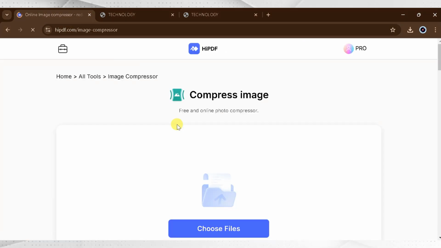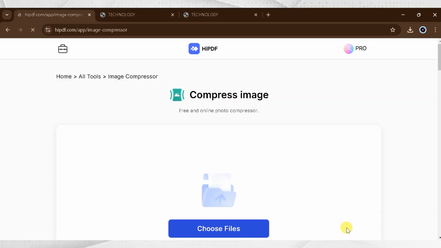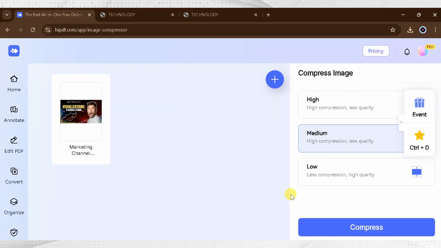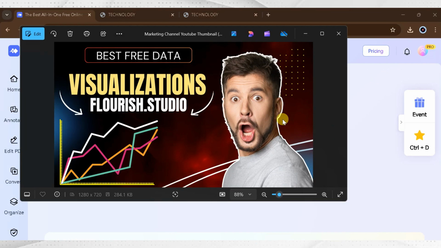To compress an image, click Compress Image and select the file you want to compress. On the left side, you'll see compression levels, high, medium, and low. Choose the level according to your needs. I'll select High and then click Compress. After uploading and processing, you'll see your compressed image.